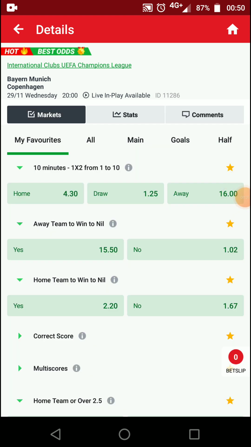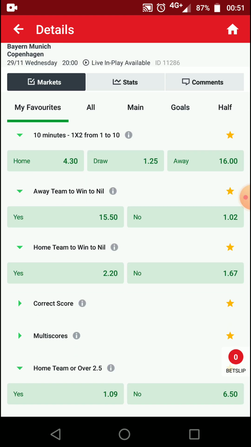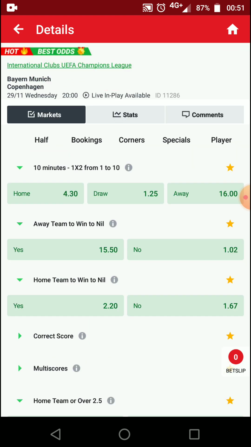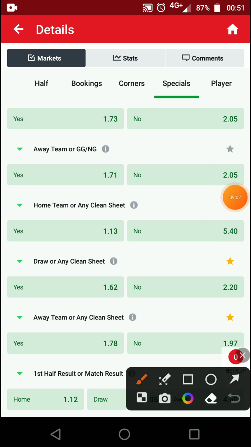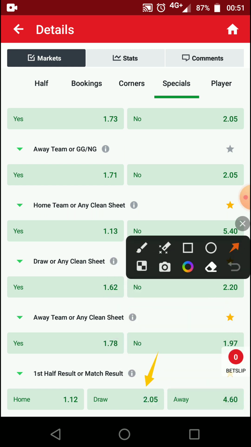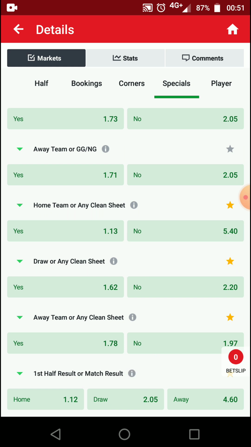Now when you go to the market, this is where I want to show you the secret. I've shown you the feature and how to use it. You can go for a full straight home win, but here's the feature. Mostly when you go to specials and scroll down to the last button, you can see a selection called first half of match result, full-time match result. You can see that the home team has a smaller odd, which is saying that the home team is going to win either the first half or the full-time match.